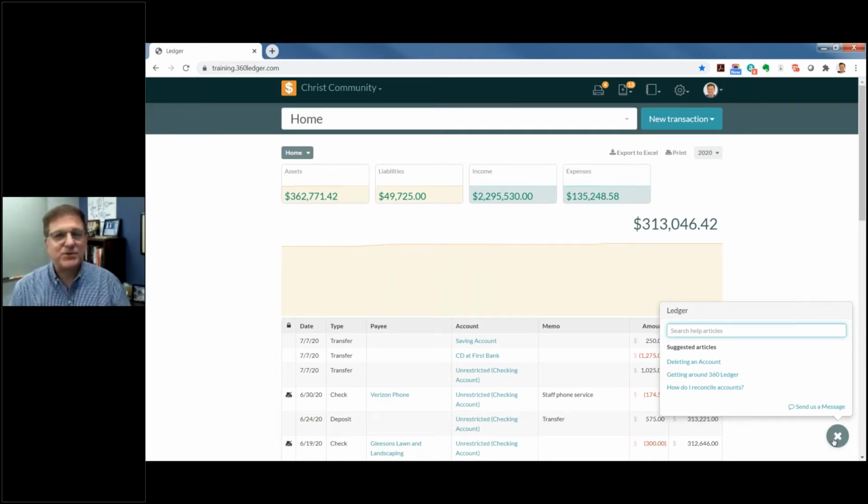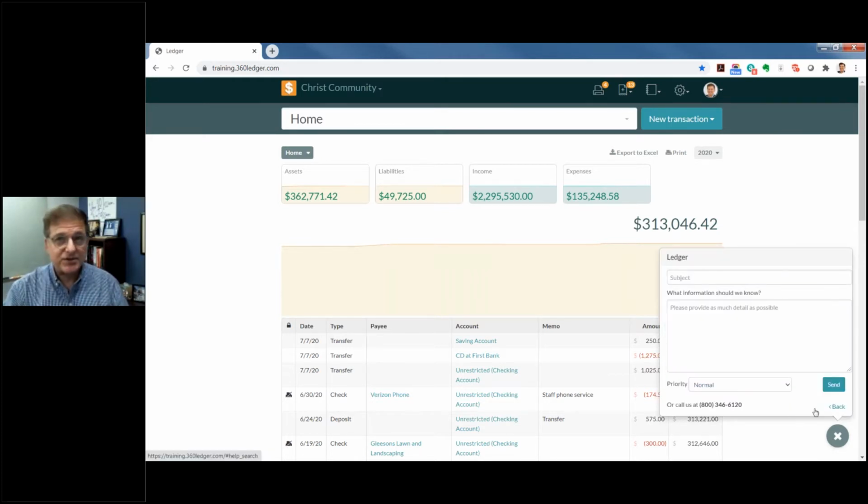You can type in a particular search for a help article, or there might be some suggested articles that are available to you right away. The other thing is that there is an opportunity to send us a message. And let me just say this, we are here for you on this software program, as well as any of the Church360 suite.